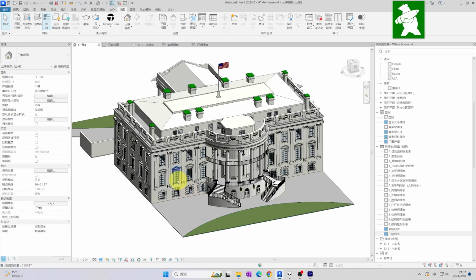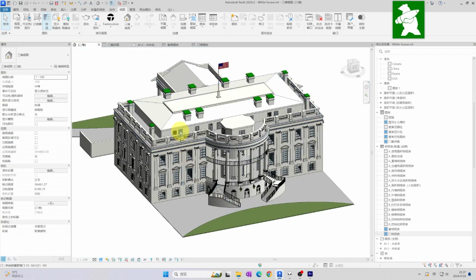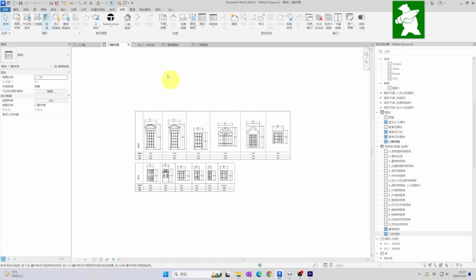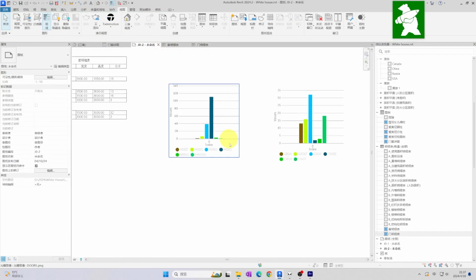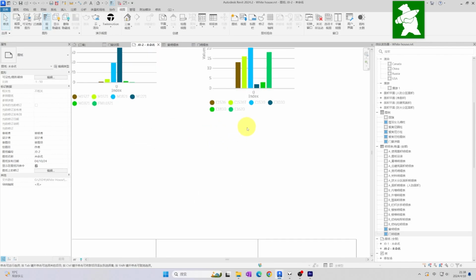This video mainly introduces the classification of several types of exterior windows of the White House, and demonstrates the automation script for placing legends of doors and windows, and the use of the new chart nodes in Dynamo. The new node is used to place a histogram reflecting the quantities of doors and windows.